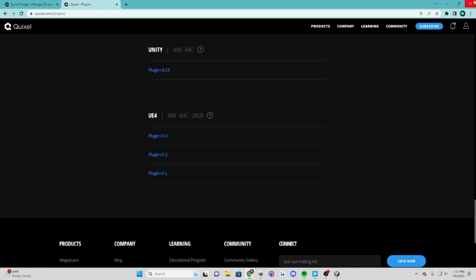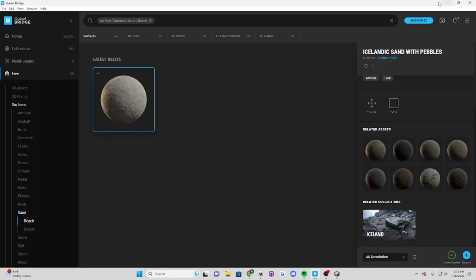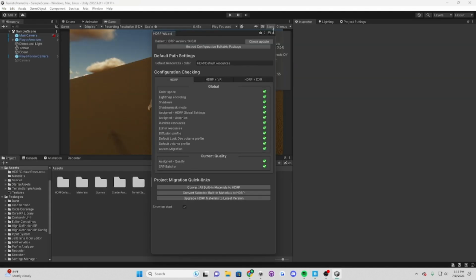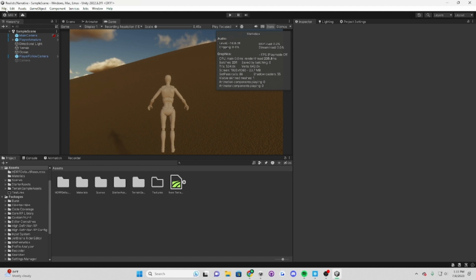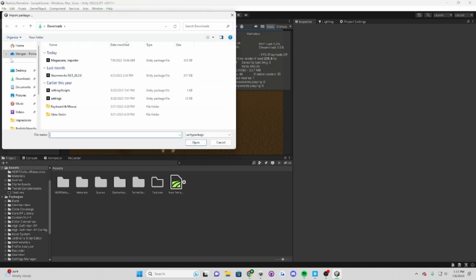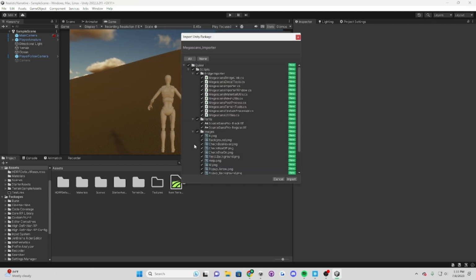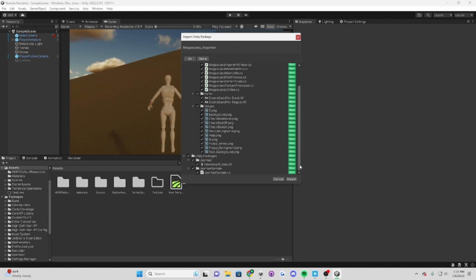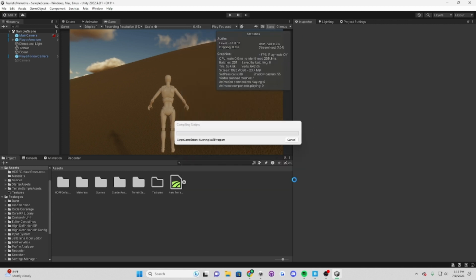I've already downloaded this. Once you have that downloaded, extract it to your downloads folder. It's just a Unity plugin package. It is Edit, Import Package, Custom Package. Let's go to our downloads folder where we extracted that. Megascans_importer. Open. And this is going to have the Megascans importer features. Let's import this.